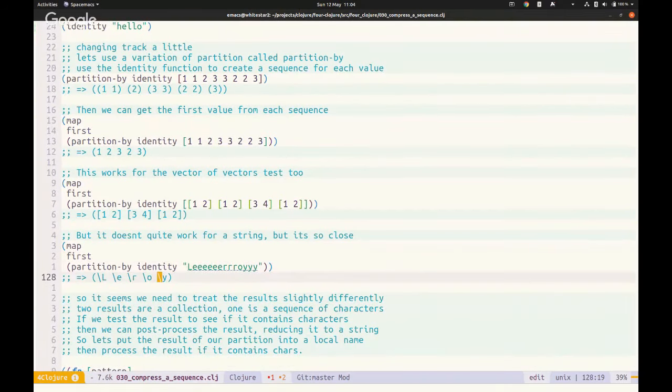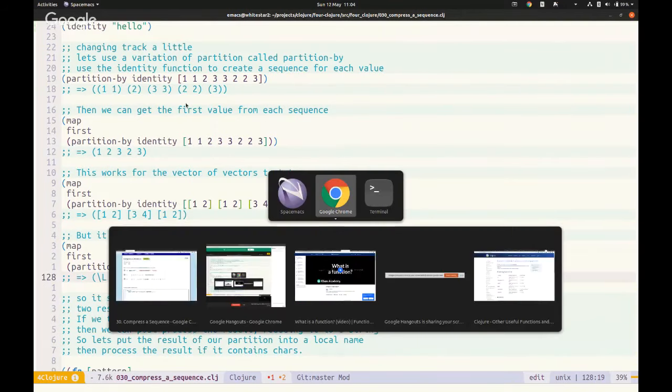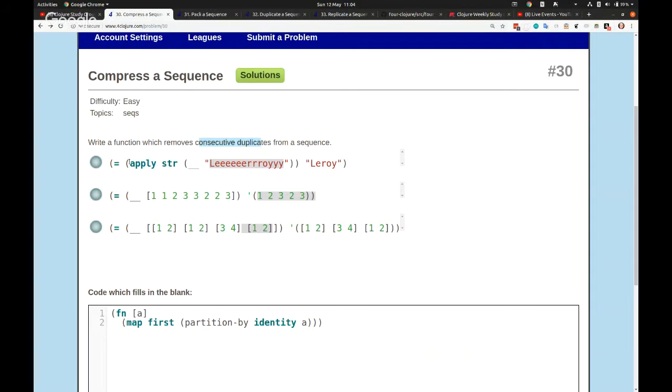With a string, it separates that into characters. But if you look at our test, it's applying a string to that, so it actually fixes the fact that we're partitioning our string into characters. We can just return a string and it will match that.